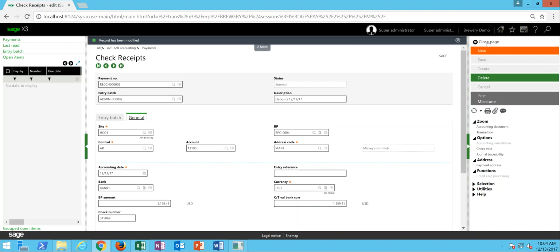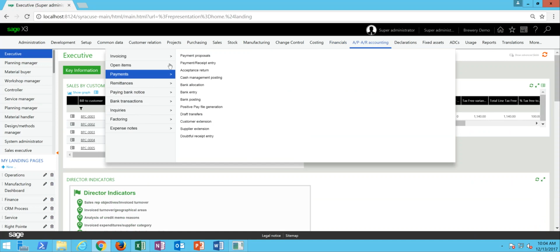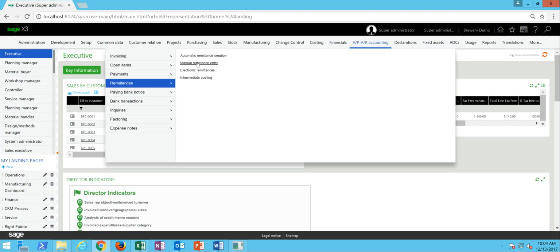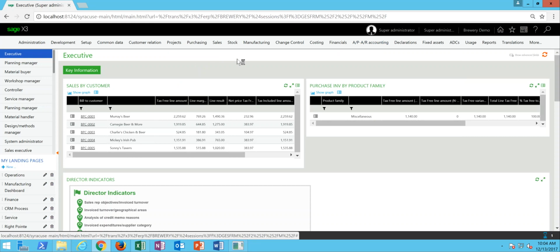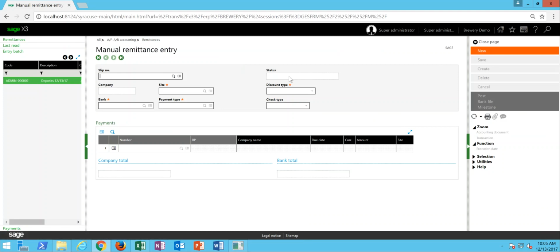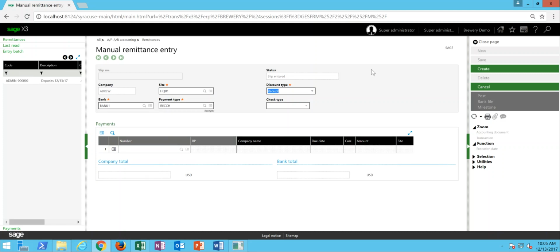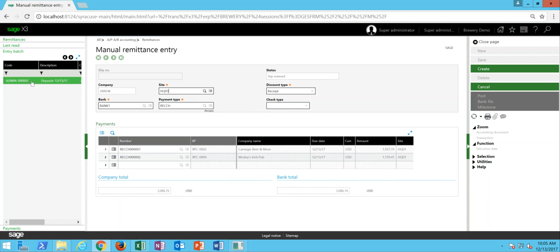So next here, let's go ahead and create our deposit slip and post the batch. So we'll close page here, out to the main menu. And we can come back under APAR accounting, come to our manual remittance. So in here we'll do our new button. Specify the bank account that the funds are going to be deposited into. We'll select our batch number that we just created here from the left list.